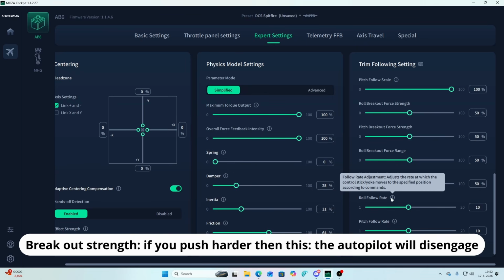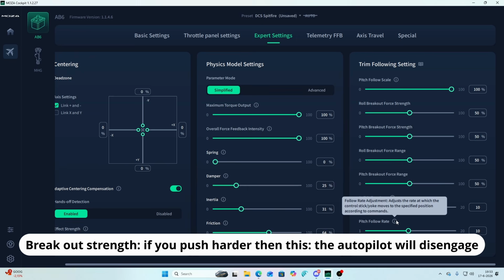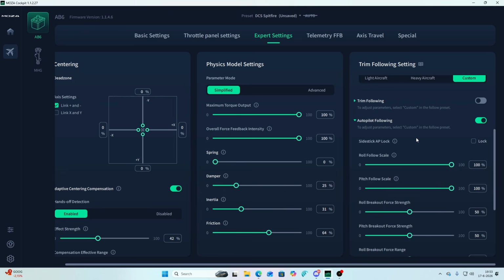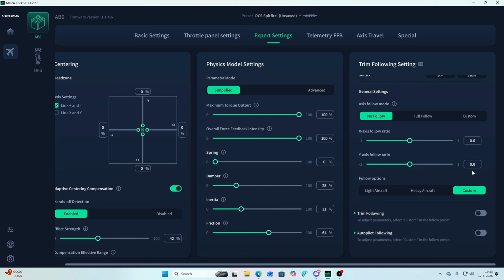And then we've got the follow rate, and that adjusts the rate at which the control stick yoke moves to the specified position according to the commands. And the pitch follow adjusts the rate at which the control stick yoke moves to the specified position according to the commands. So different options to control both the pitch as well as the roll. And depending on your preference, you might want to tweak this. They didn't change much, to be honest. When I switch them off and when I, for example, enable the autopilot in my Cessna, this joystick simply moves around and it ran really smooth. No weird things happened.